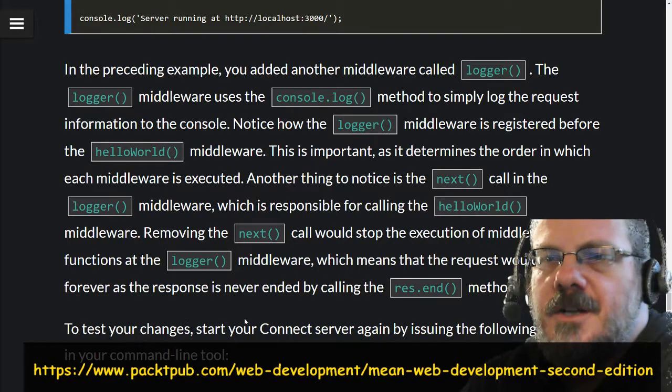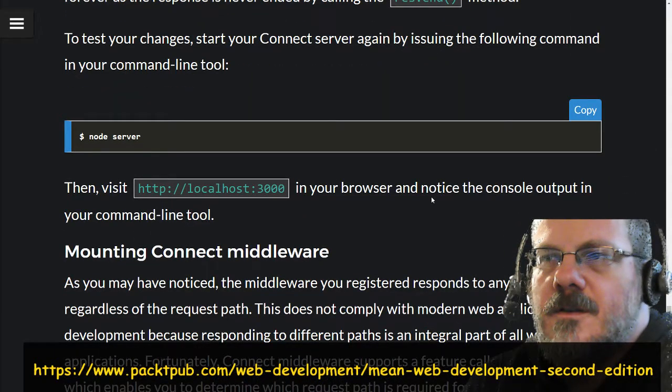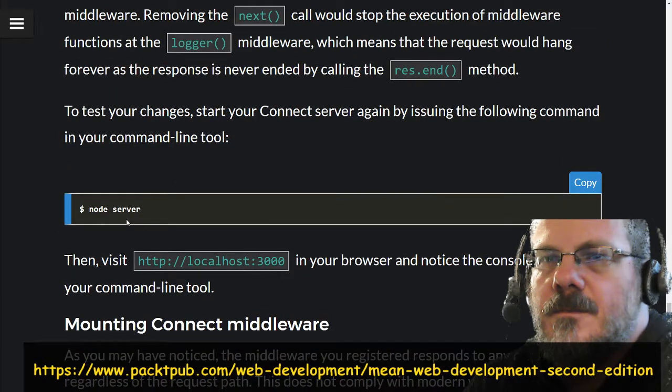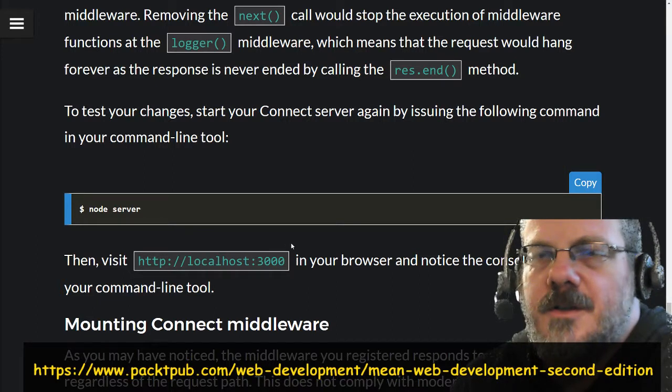To test your changes, start your Connect server again by issuing the following command in your command line tool. Node server. Then visit localhost 3000 in your browser and notice the console output in your command line tool.